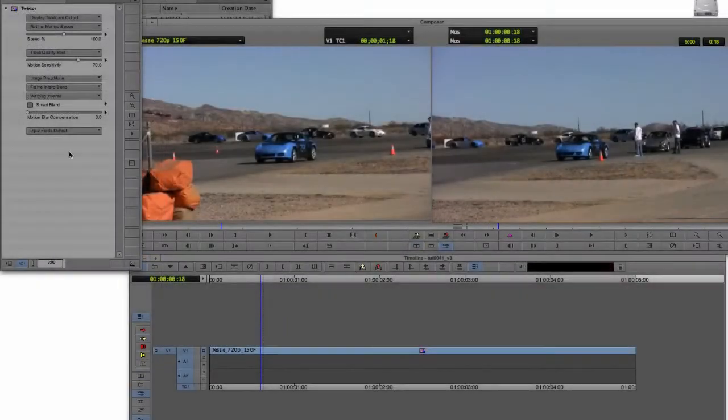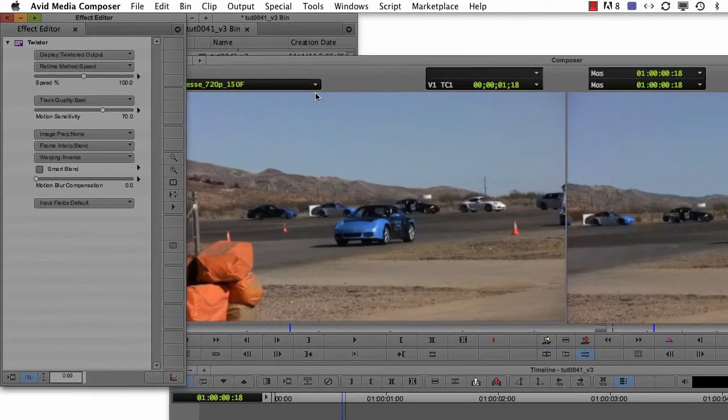Since Twixtor does a great job with the default settings for a slowdown, we only need to look at a few things. We have the display. The source shows how the footage will look before retiming with Twixtor, and the Twixtor output shows the time remapped version. We're going to leave it on Twixtor output. We will leave the rest of the controls for other tutorials except for the time remap mode, which we will talk about now.